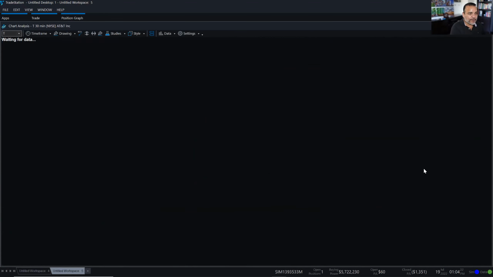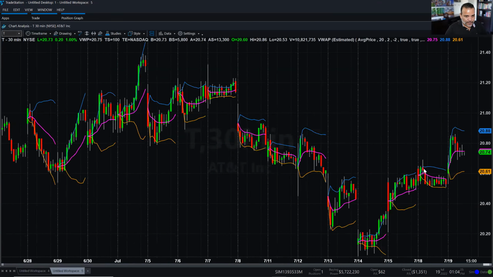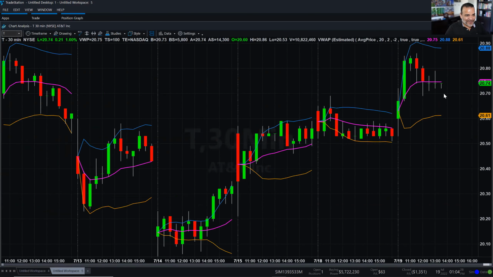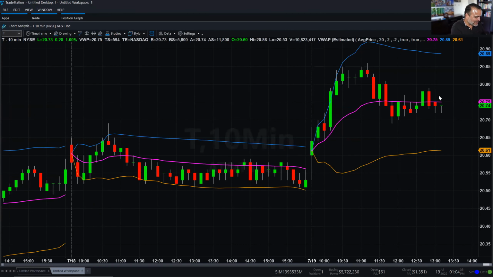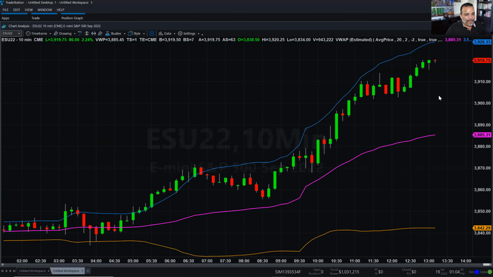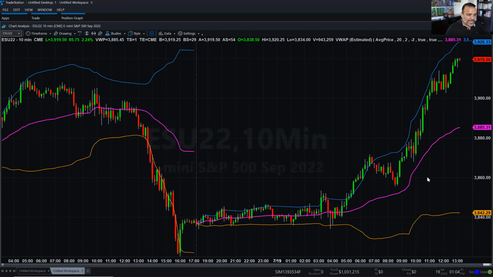So if you go to a 30-minute, for example, still, that's very, very on point. Let's go here to ESU 22. Okay, so we're probably going to see a difference here. You can see that on the S&P E-mini, on a 10-minute chart, we have a VWAP of 38.85. And you can see the real-time calculation, 38.85.46 for the real-time, 0.32 for the estimated. That's where we see the little discrepancy. But for the most part, it's going to be a very close calculation.